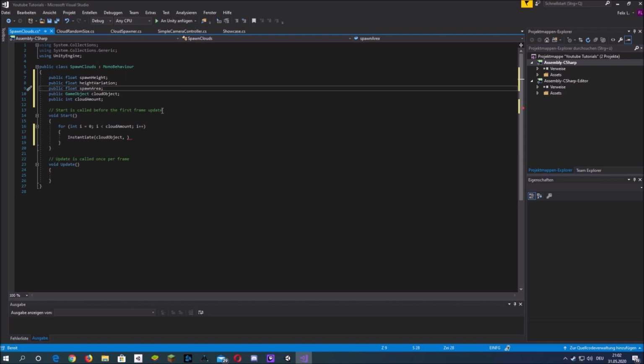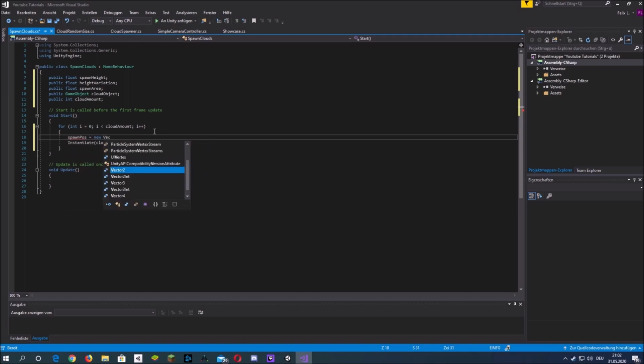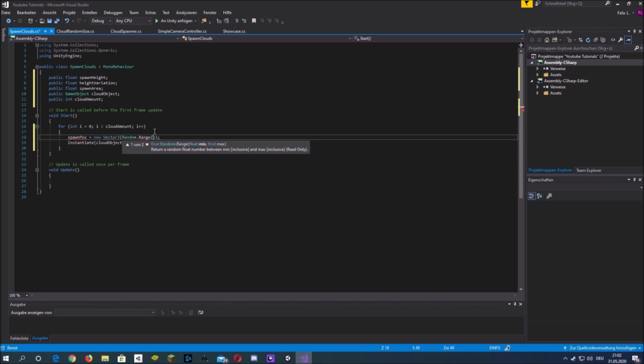Now we still need to define a spawn area. This isn't vector 3 because I wanted to make it simpler, so it just will be a box with the size of a spawn area on the X and Z axis and the size of the height variation on the Y axis.